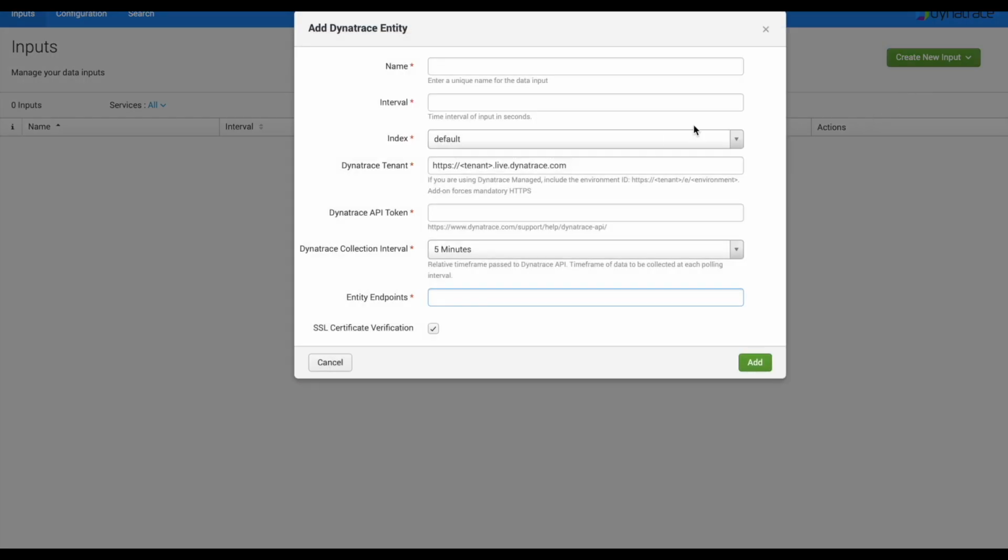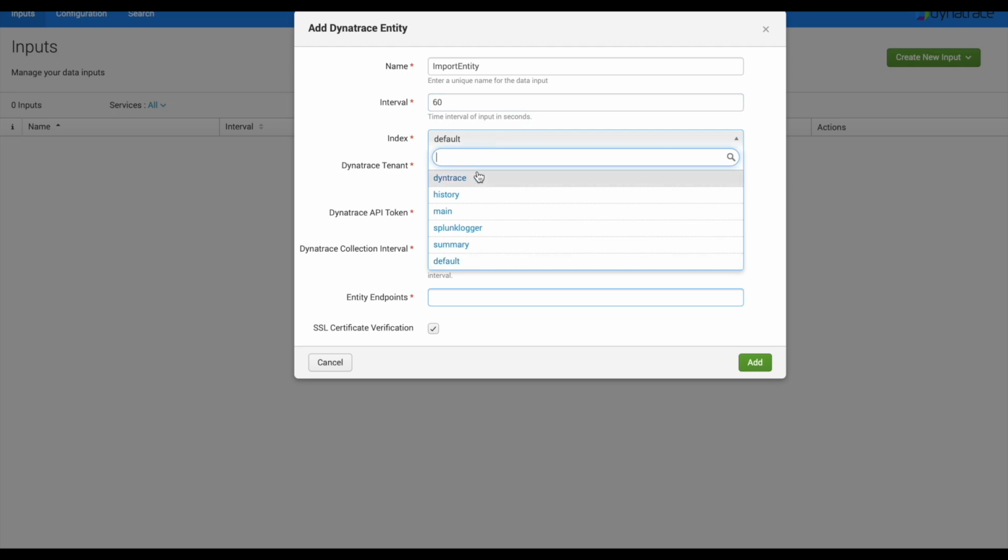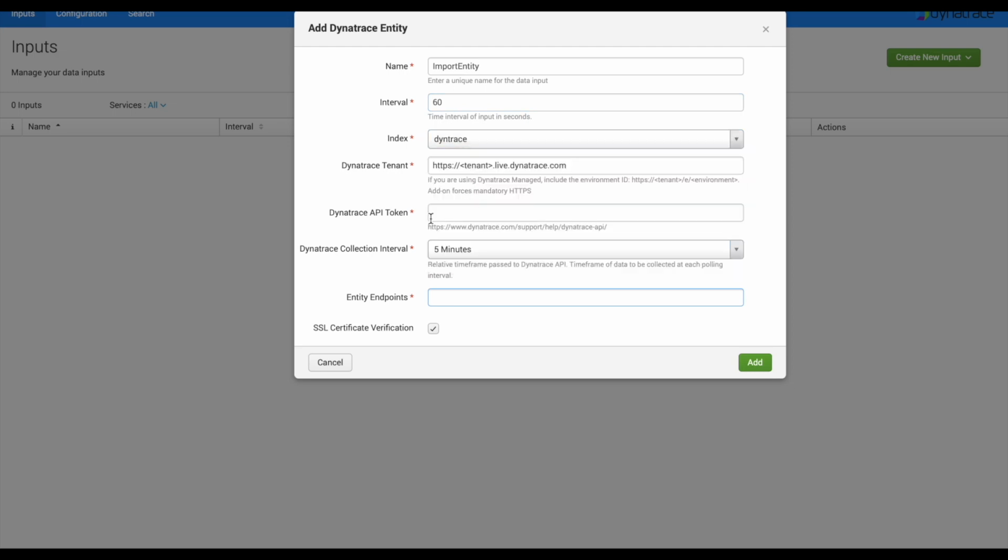So first I want to import entity, so I will do it. For it, click import, give a name, whatever you want, and the interval, whatever interval you want. I've given 60. Then the index, on which index you want to store. I'm putting this one. This is the instance name, so I'm putting my instance name over here.